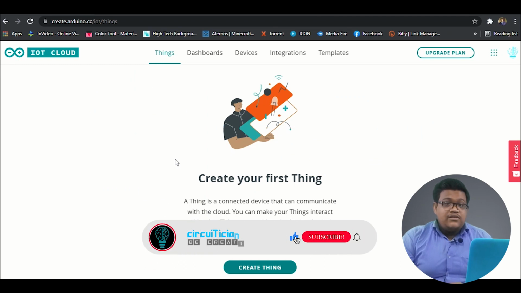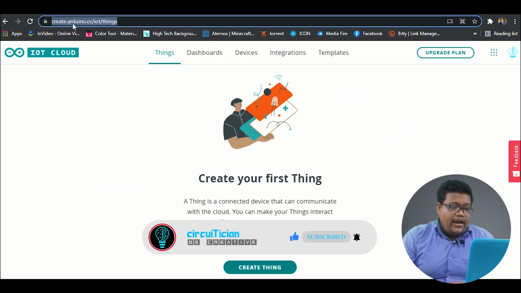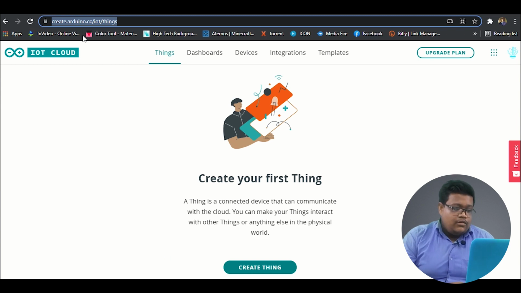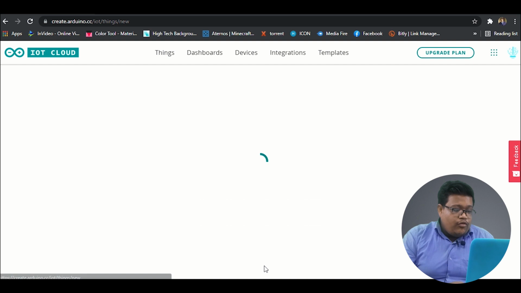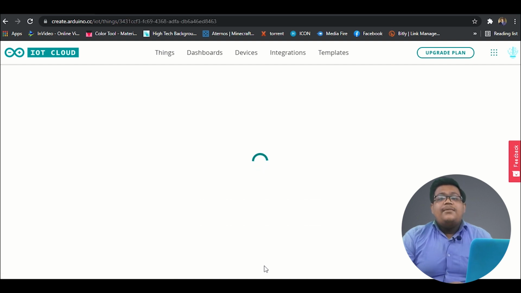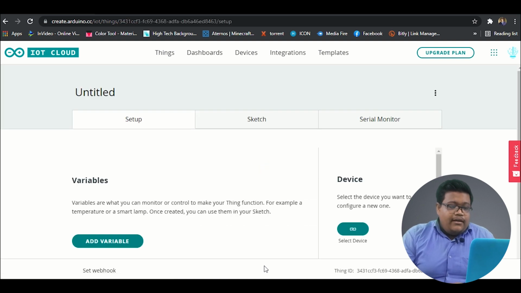So first open this link in your browser and create an account if you don't have one. Then this page will appear. In Arduino IoT Cloud, a project is called a Thing. So click on the Create Thing button. Inside the Thing, you have to create variables. These variables are like data pipelines.